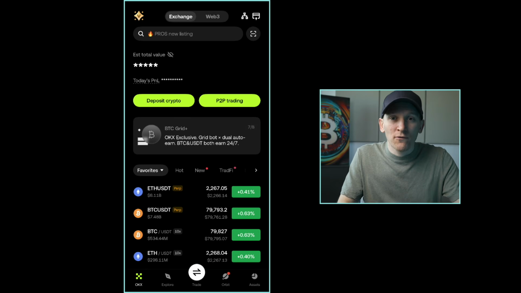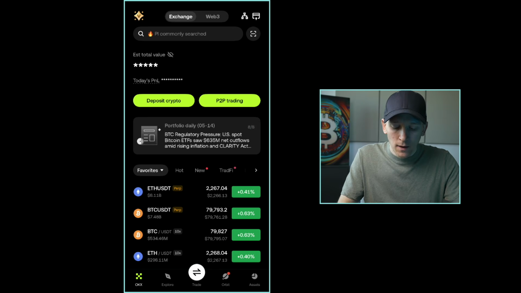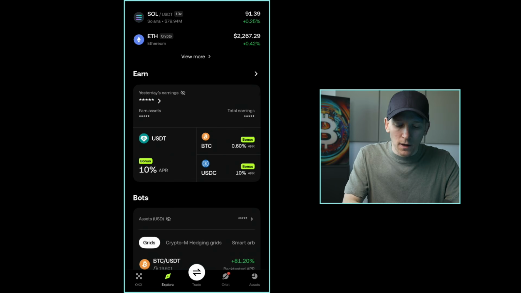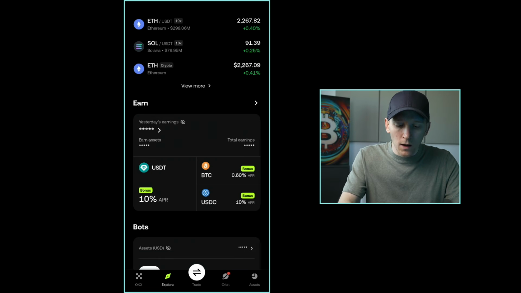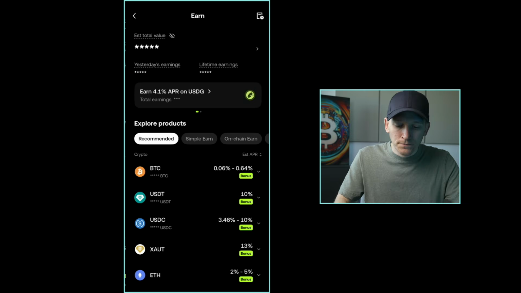I'll also show you the Earn platform in OKX if you want to use it a little bit more like a neobank or something like that. So down at the bottom, press explore. Then we're going to go to Earn. You see the Earn platform here. Up at the top, there's lots of different ways to use various products. I'll just show you simple Earn here with dollars. So we're going to go to Earn. On the right-hand side, I'll click the arrow.